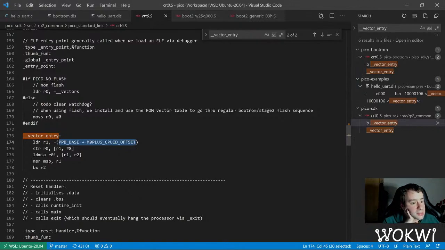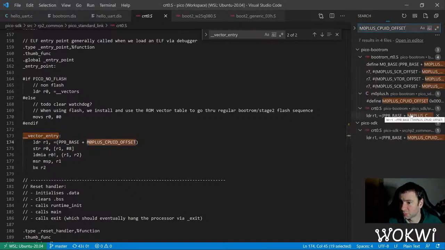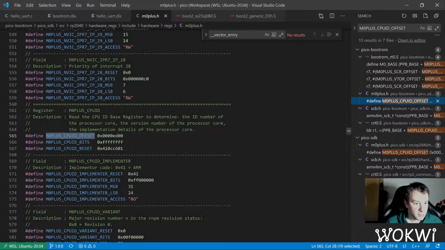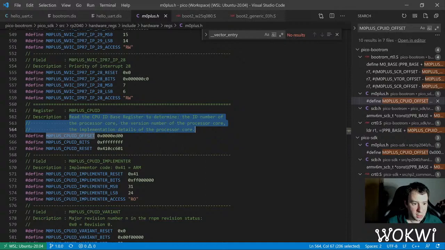Not sure what this does. It loads something from this M0 plus CPU ID offset, and then it stores the value in R0. No idea what they do here. But let's see what this is. Reads the CPU ID number, the revision, and CPU ID offset.